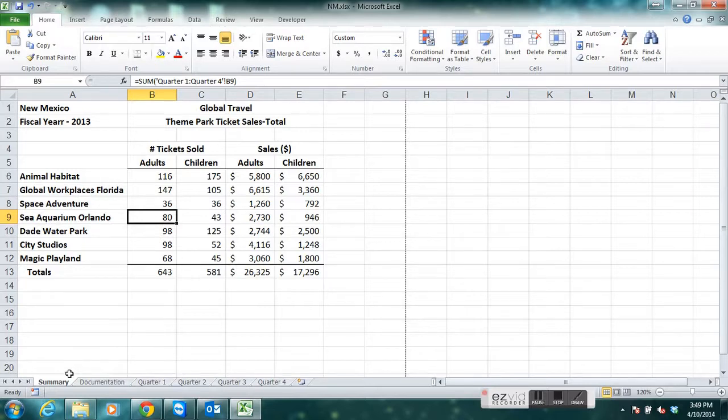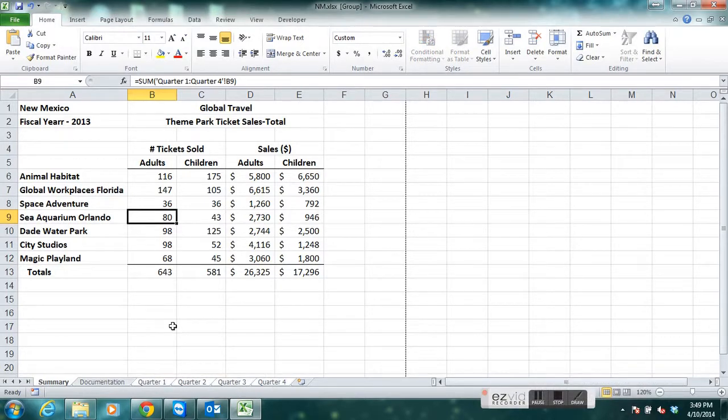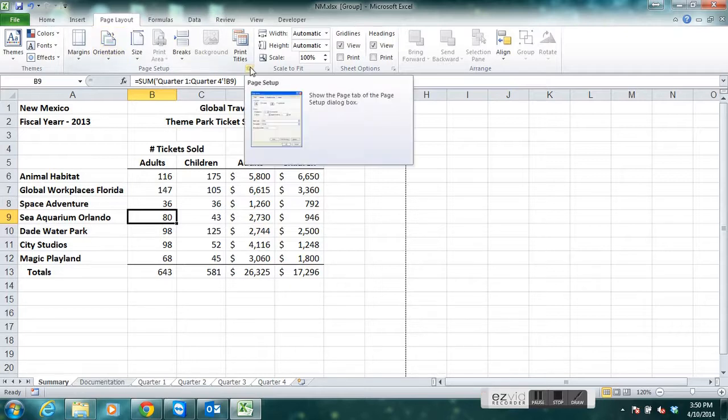Well, what we can do is we can group, let's just say, for example, summary documentation, quarter 1, quarter 2, quarter 3. We could hold down our control key, click on quarter 1, quarter 2, quarter 3, and quarter 4, so we know which ones are being grouped together. Let's go to our page layout because we want this shown a certain way. Let's look at our page setup dialog box launcher.